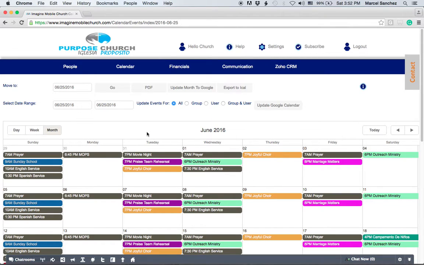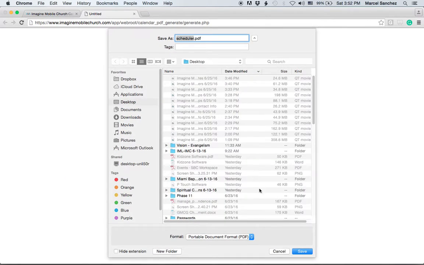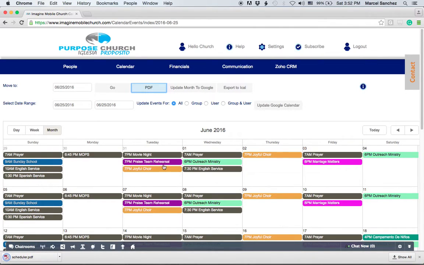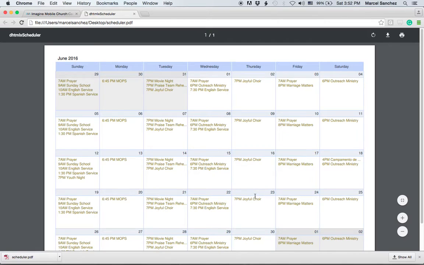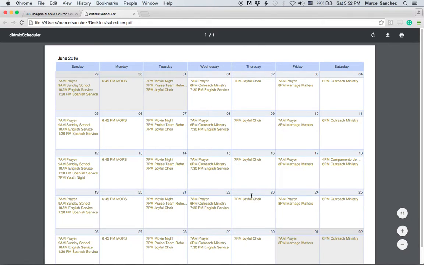Now, what if you want to print the calendar? Well, that's a good question. You come here and you click on PDF, and then it will download the calendar to your desktop. Once it's downloaded to your desktop, give it a second to download, and then you can click on the calendar and open it. And this is something that you can have with you. Now, the colors will be a little bit different, but you get the point.